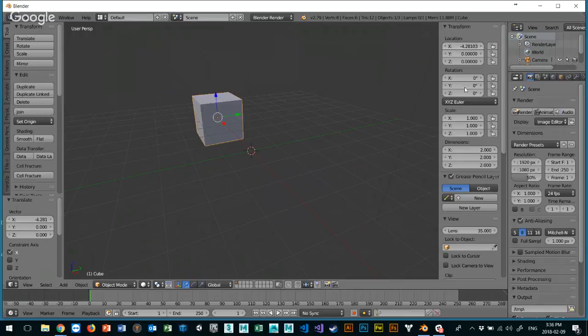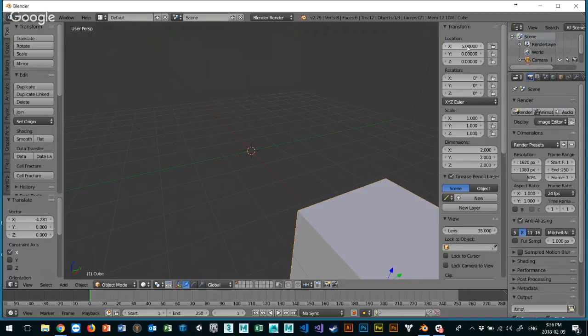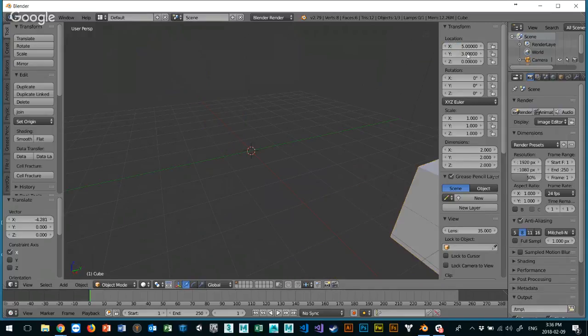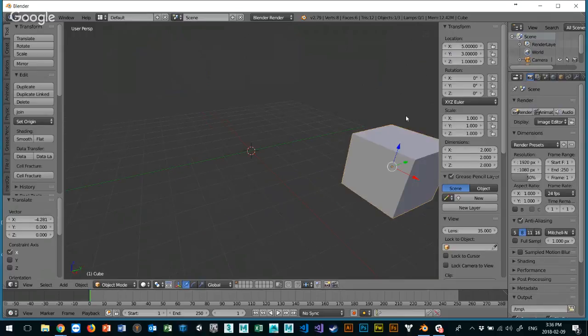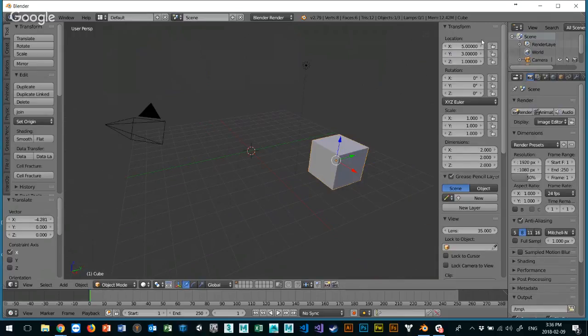But for the most part, what we're going to do is here on the right-hand side with Numeric Transform, I can actually put in a number. So I can put in a number like 5, as an example, and let's say 3. And I want to go to 1. And you can see that now my cube is in a specific position where X is 5, Y is 3, and Z is 1, right? So a lot of times we do numeric transformations of my objects as opposed to just doing things by eye.